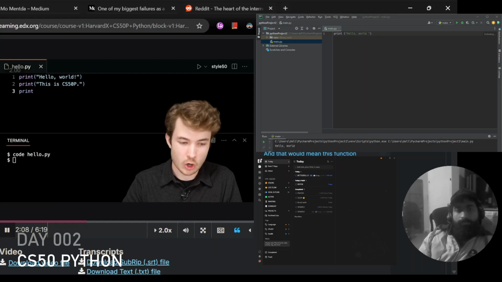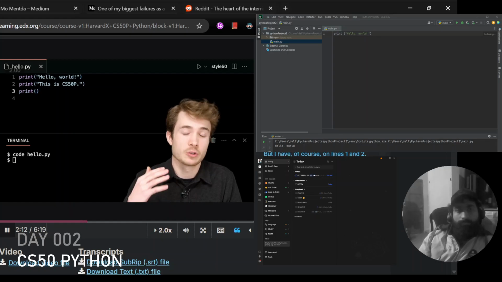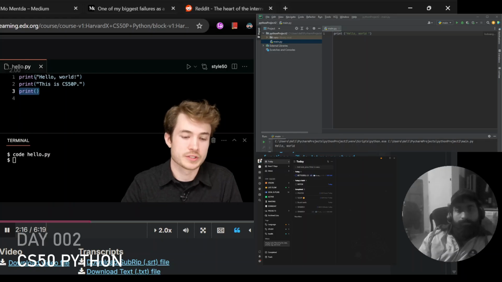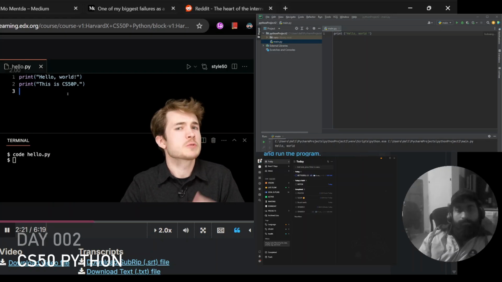You can call them like this: print, open and close parentheses, and that would mean this function doesn't take any input, or in this case, I haven't given any input on line 3. But I have, of course, on lines 1 and 2. So to give you an idea of what these functions will do, let me go ahead and run the program.